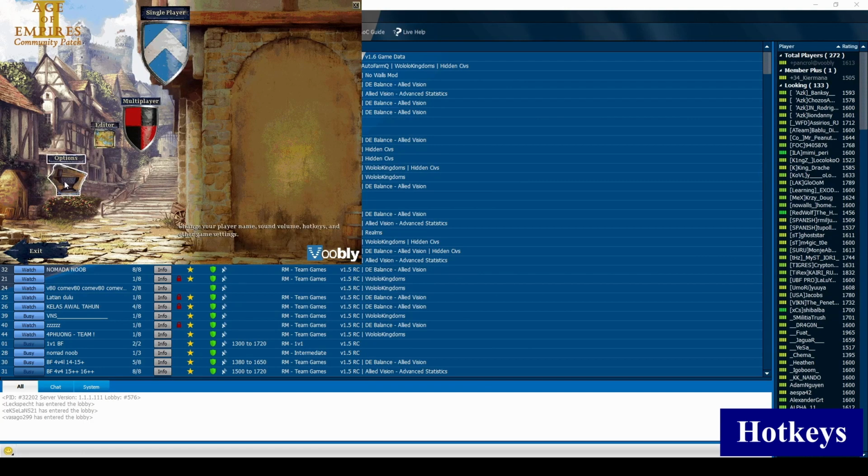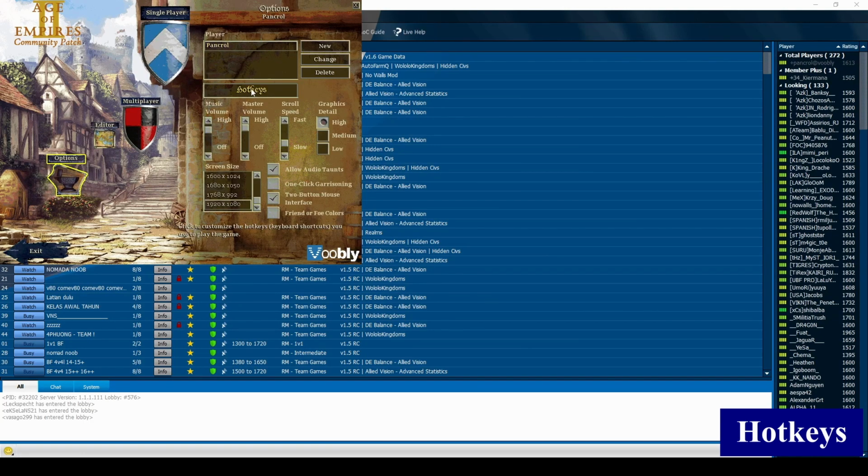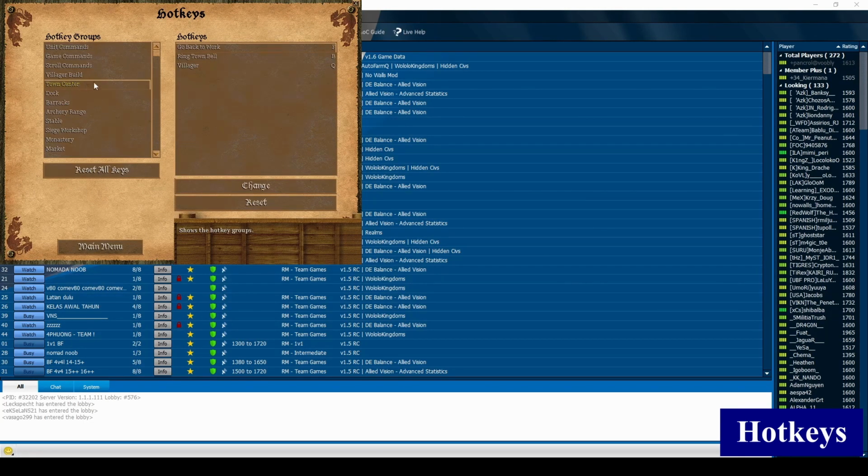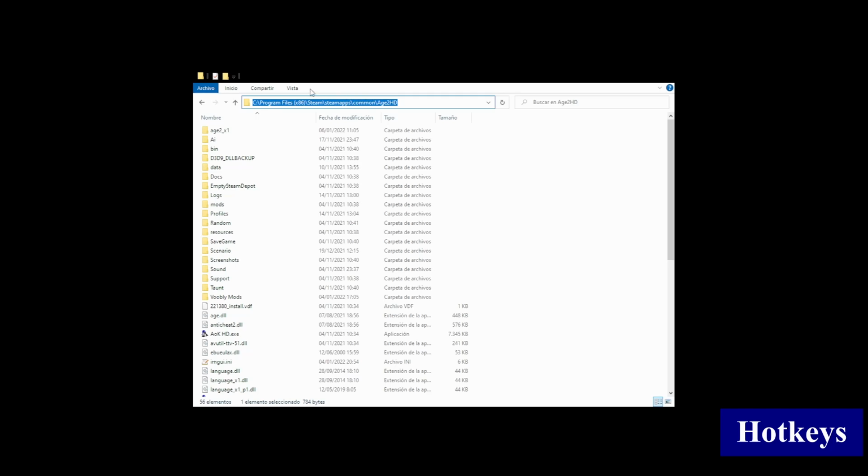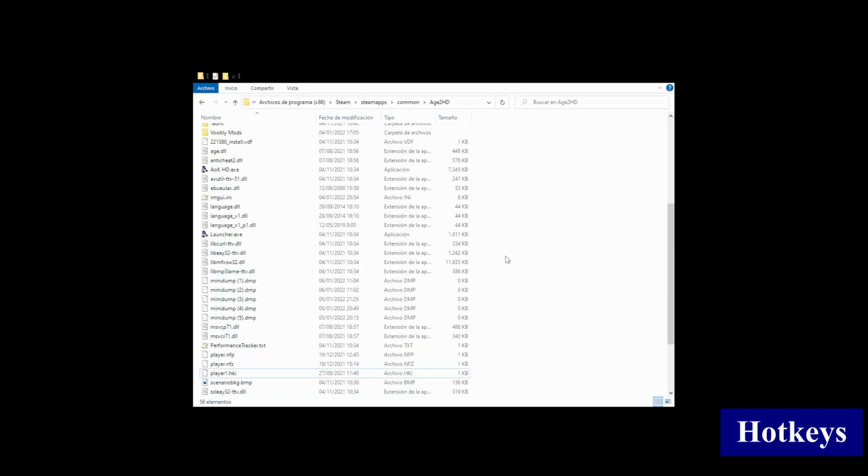When you start the community patch for the very first time, you may notice that not all the hotkeys are visible. For example, the town center doesn't have loom or wheelbarrow, and there are several entries on the mill that actually correspond to the blacksmith and university. This is because the community patch uses the default hotkey file located in the root Age of Empires 2 folder.